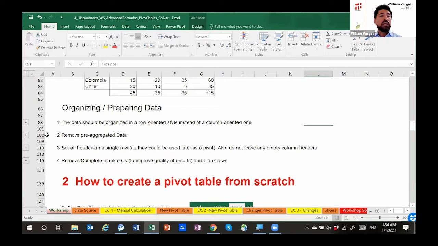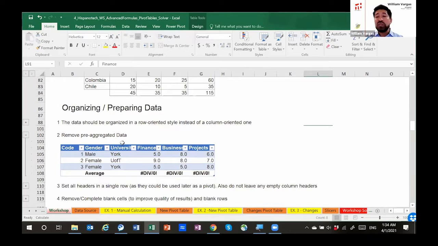The second part is to remove any pre-aggregated data. Sometimes you have reports that have totals as part of them, so we need to remove all those things to clean the data.